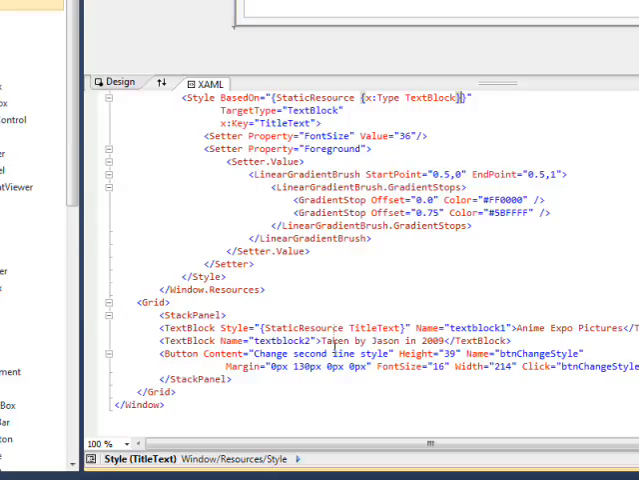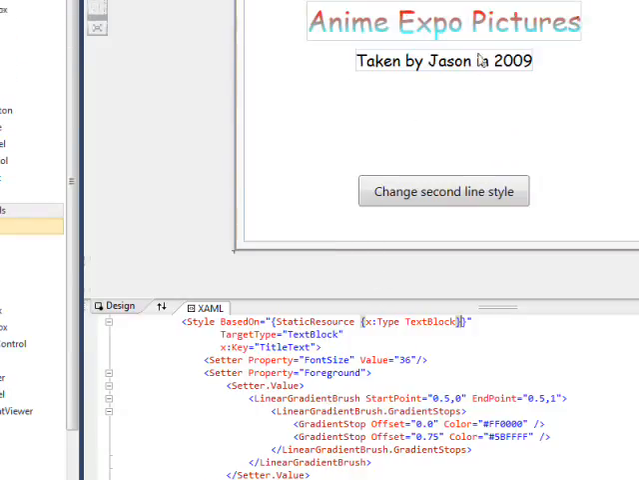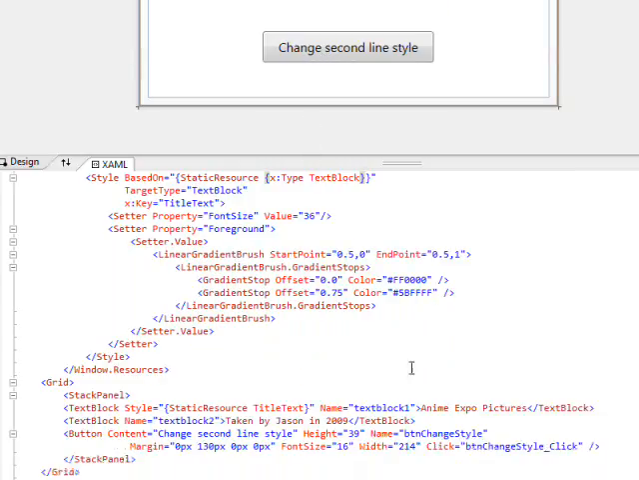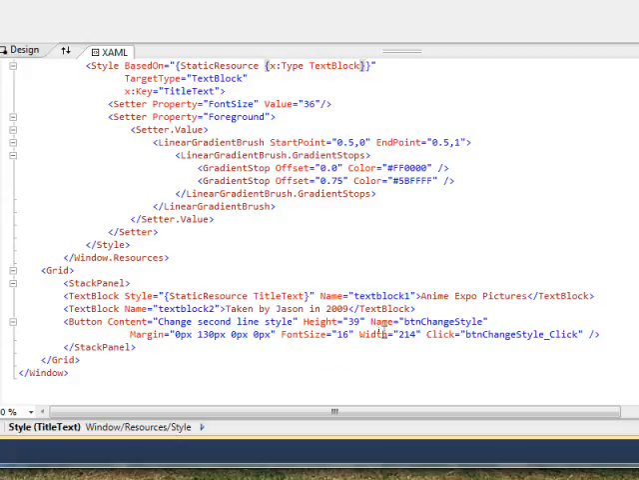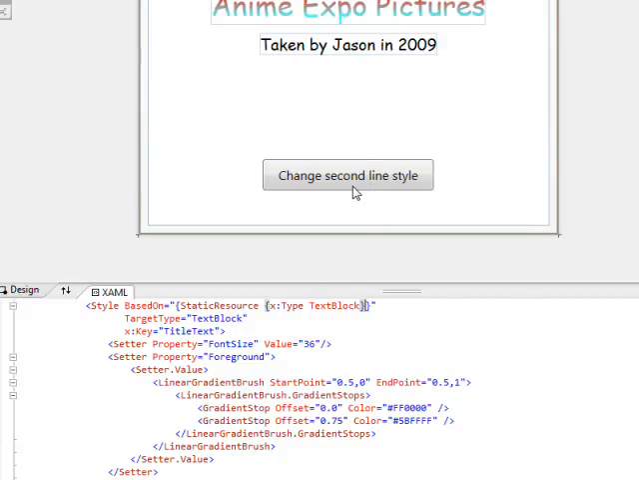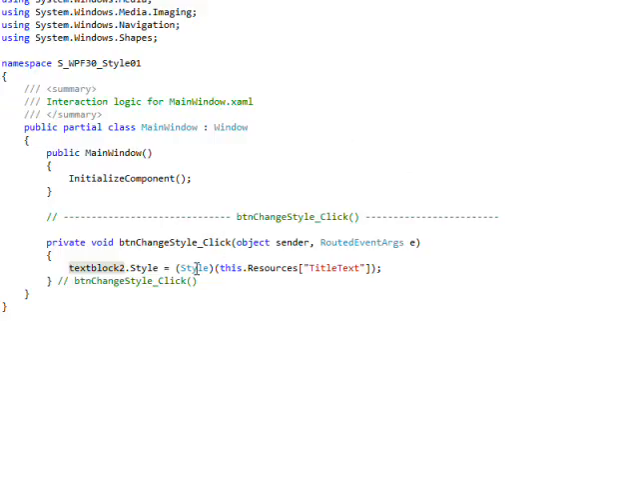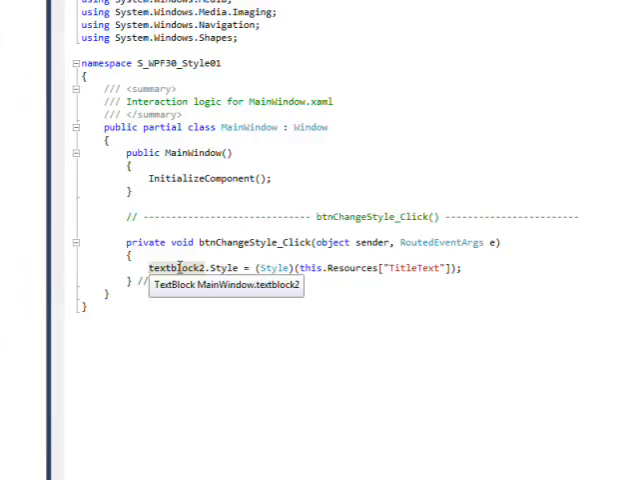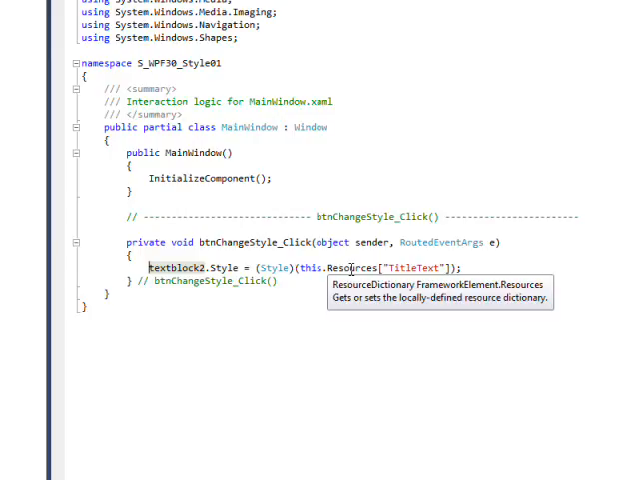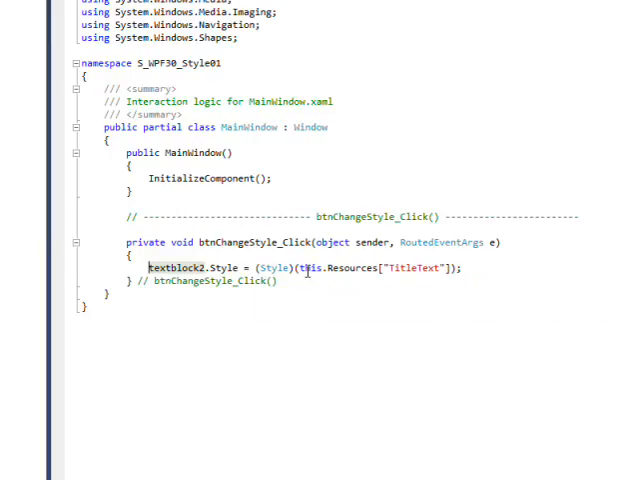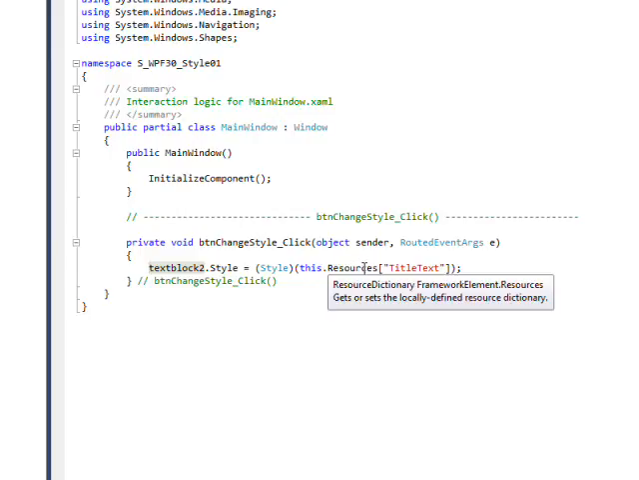But there's another way of referencing the key, and that's from the code. In this version, I dragged over a button and resized it and so on, and I put a name of btnChangeStyle, and then I double clicked on it to create the event handler. So if we go to the event handler by double clicking, you can see in the event handler I referenced the style attribute as textBlock2.Style, and then I have to cast it as a Style. And then I have this.Resources, a square bracket, and quotation marks around the key name, titleText, and an end square bracket. And you have to cast it as a Style because this resource could be anything you put in the Window.Resources.